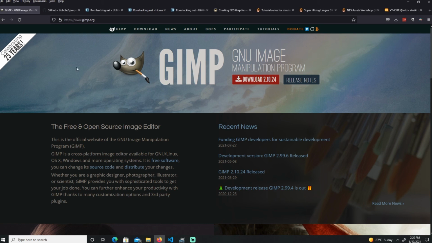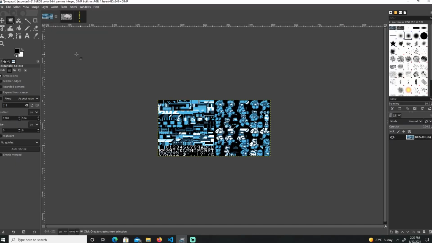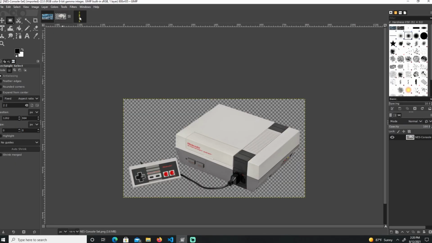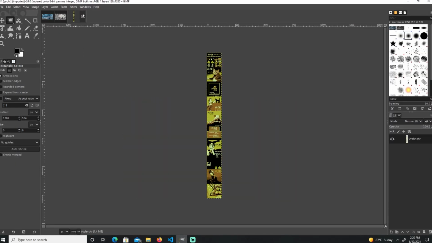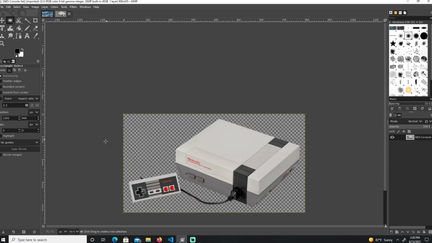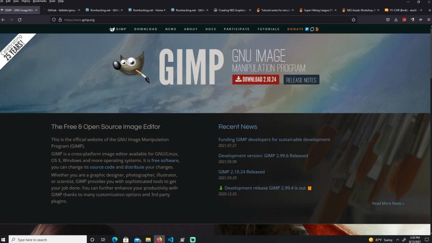So 25 years, as you see over here. Make sure you download it, install it, and run it. I already have it over here, and have some files open over here. And this one as well. I'm going to show you how you can do that. So let me close that, and go back over here, GIMP.